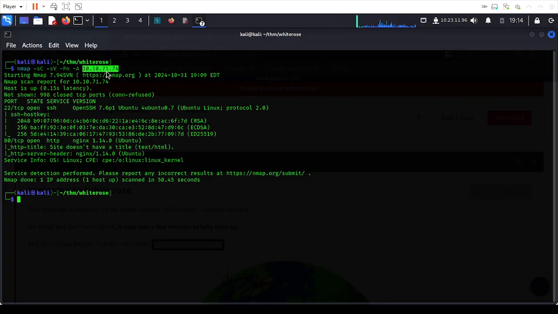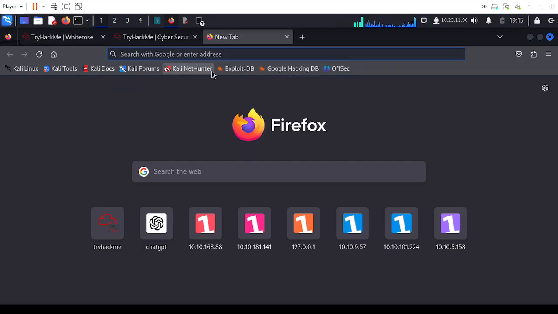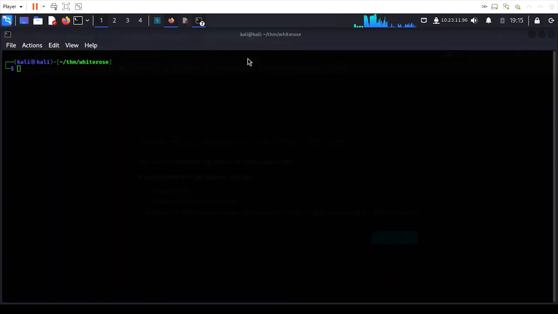So let me just grab it, and then let's check it out. I'll paste it there. Let's see. As you can see, it loads to cypressbank.thm, then it gives us this error. So what you'll need to do is add it to the /etc/hosts file. I'll just do sudo /etc/hosts, to add the IP address for that particular domain name.